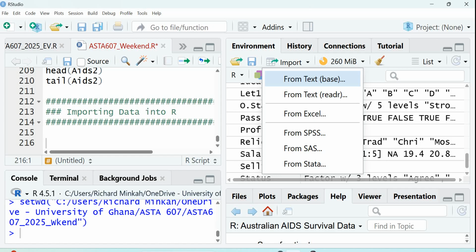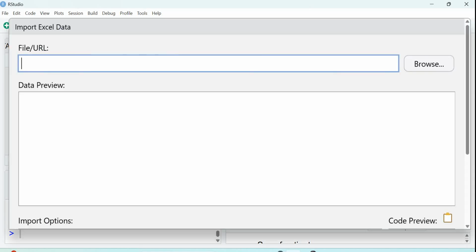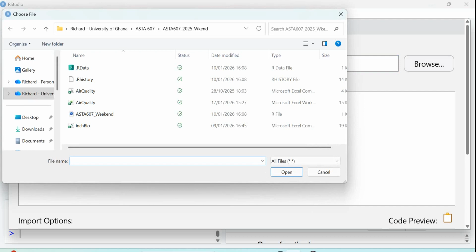programming languages. So let's use the Excel. So click on it, from Excel. This is for everybody. So go to import in your environment, click on it, and then from Excel. Are we there? Okay, good. Then it comes to file or URL. So click on browse. Now, if you have set your working directory to your folder, it should open your folder for you. It's not open. Okay, then go back.